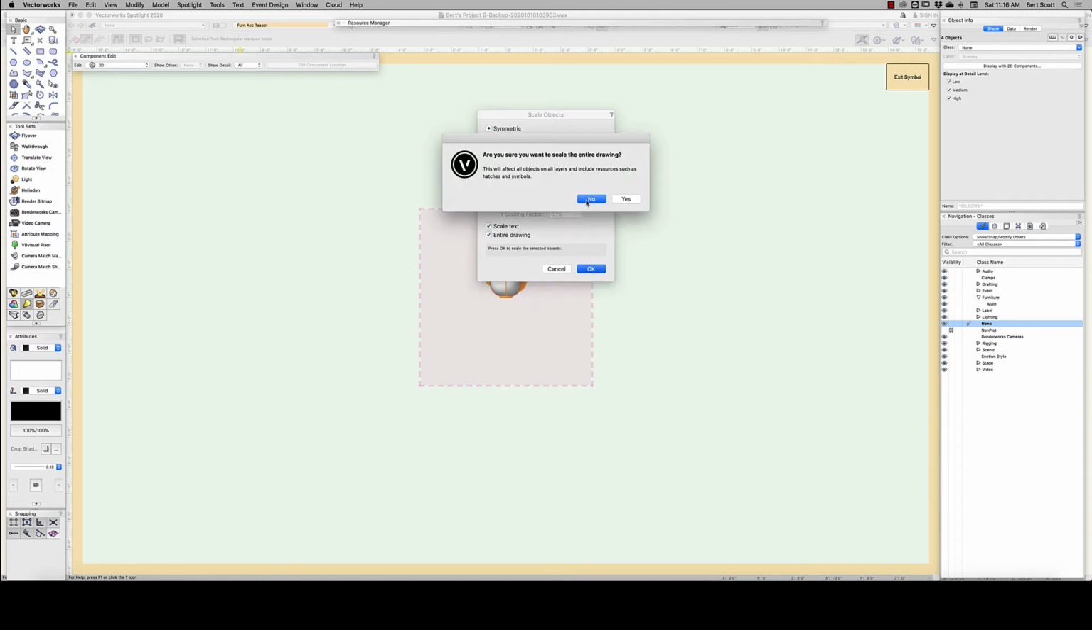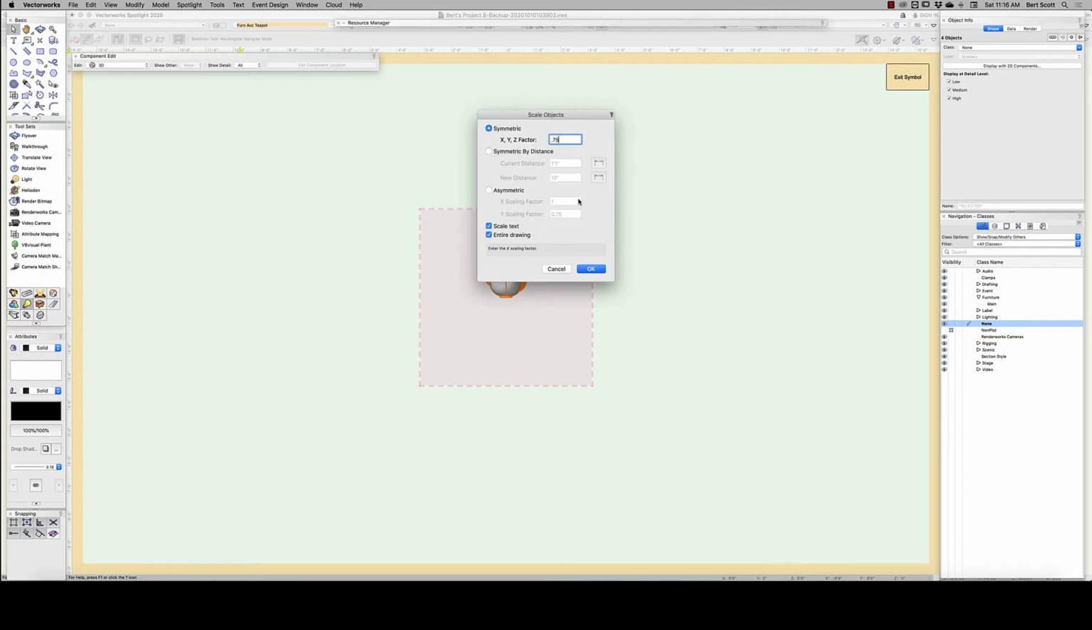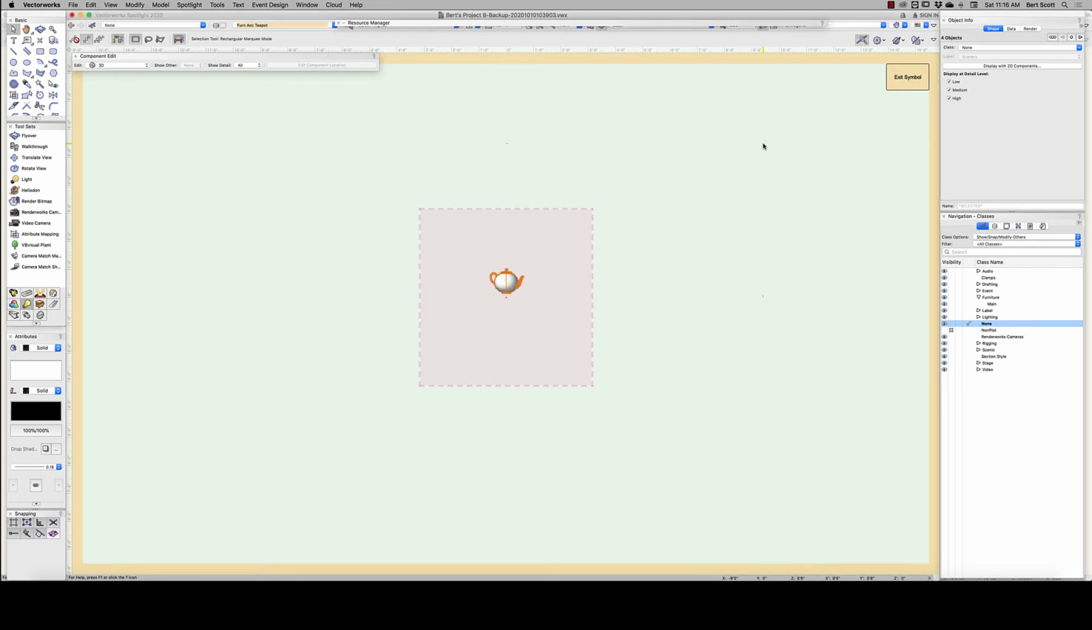Oh no, I don't want to do that. This is good to note. You rarely want to scale the entire drawing. So let's try that instead. Okay, so that's smaller. And while we're there, I think it would look better if it were Chrome.